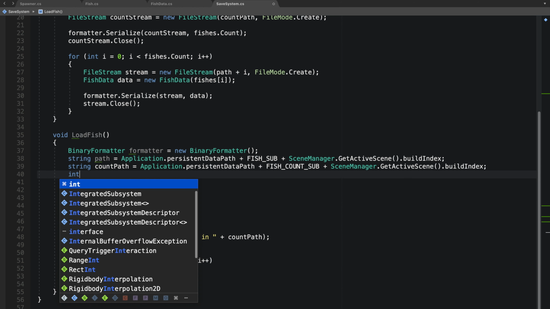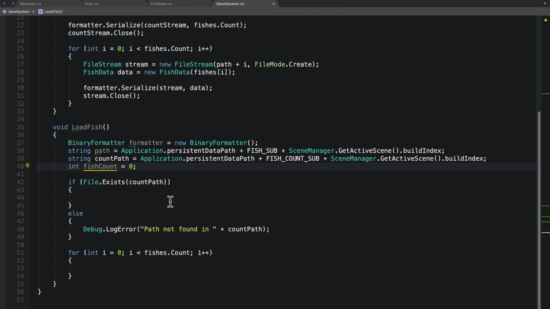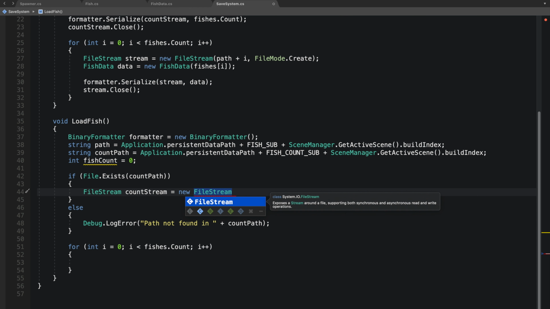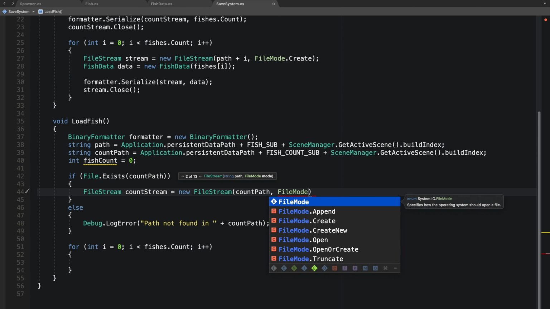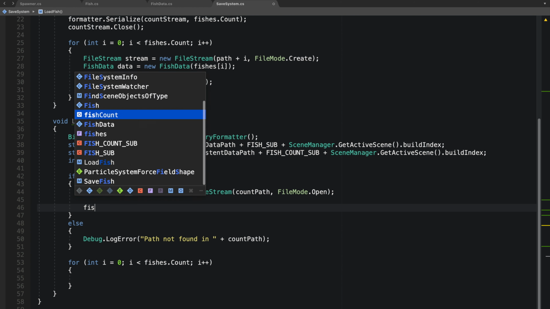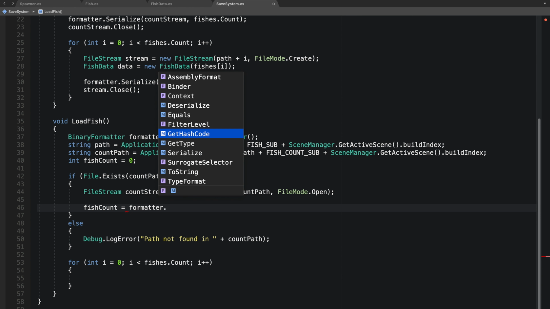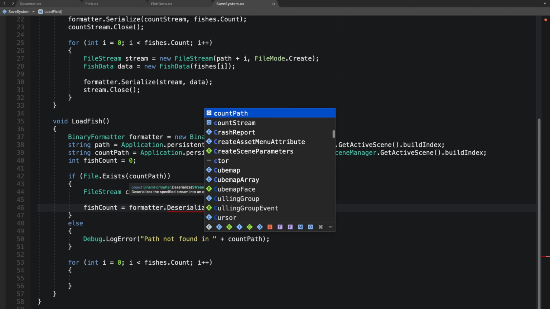Now in here, we're going to recover the fish count. So I'm just going to make an integer down here, call it fishCount, and initialize it as 0. And in here, I'm just going to need a FileStream, call it countStream. It's going to be equal to new FileStream. Again, it takes in the path and the file access mode. So path is at countPath and FileMode. Now since we're loading, this time we're going to go FileMode.Open. And now we're going to say fishCount is equal to formatter.Deserialize, so load it or take it out. We're deserializing this countStream.